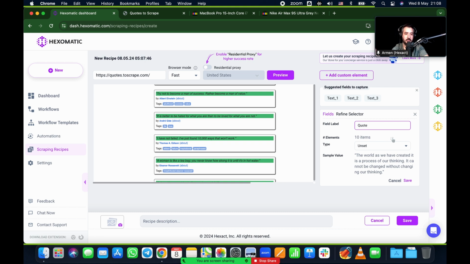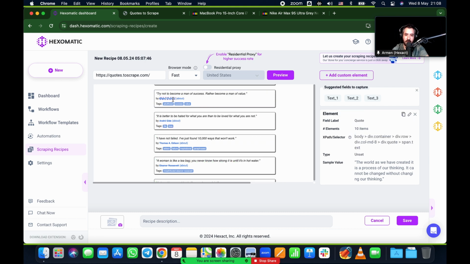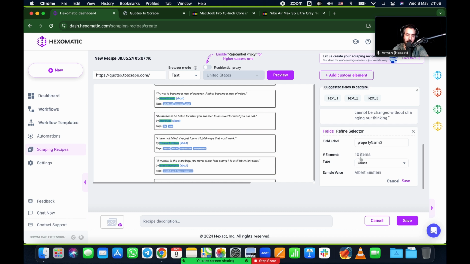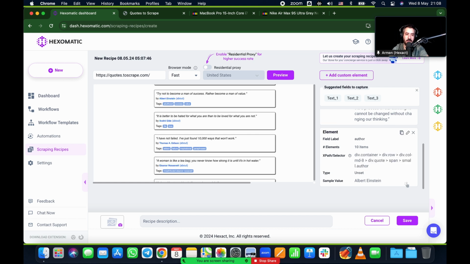Okay? So I'm just going to name this quote, save, and then the author, in this case, Albert Einstein, again, select all, bam, found 10, perfect. Albert Einstein's sample value. And I'm going to call this author. And I'm going to save that. All right. Let's just call this quote scrape. All right. And then I'm going to save.